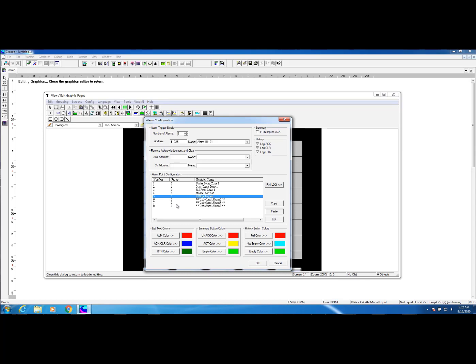group 1. Now there's a variety of other things we can configure here, but I think I'm going to come back to that after I've gone through how you utilize alarms on the screen. Let me go ahead and hit OK here.